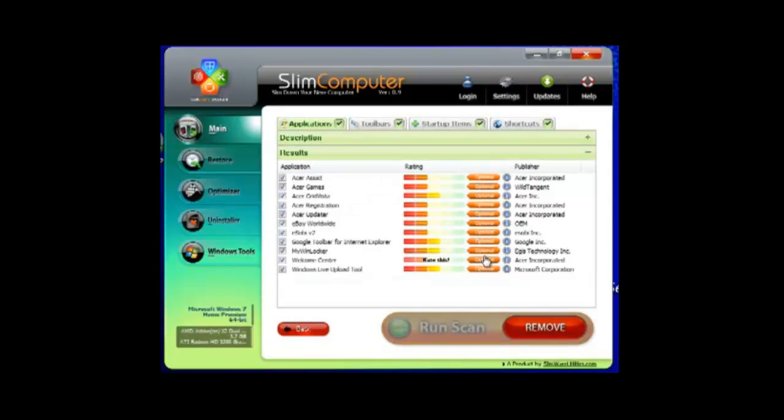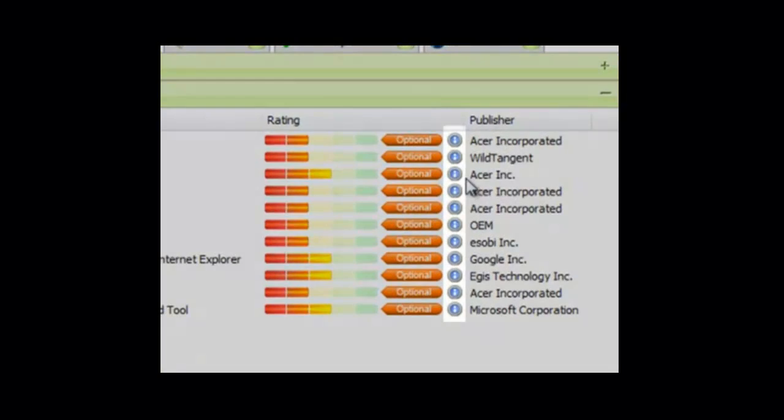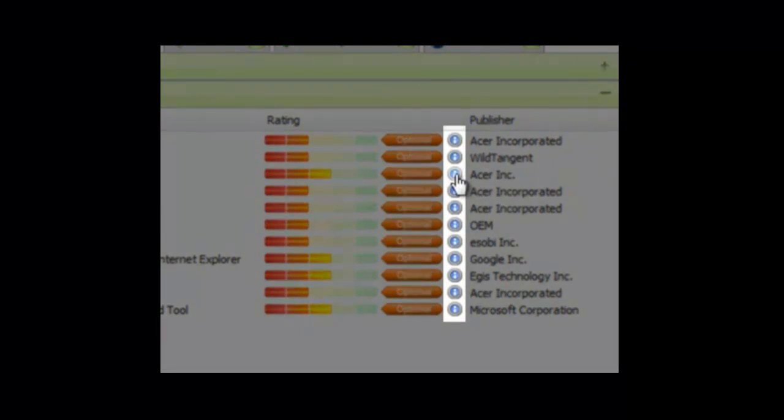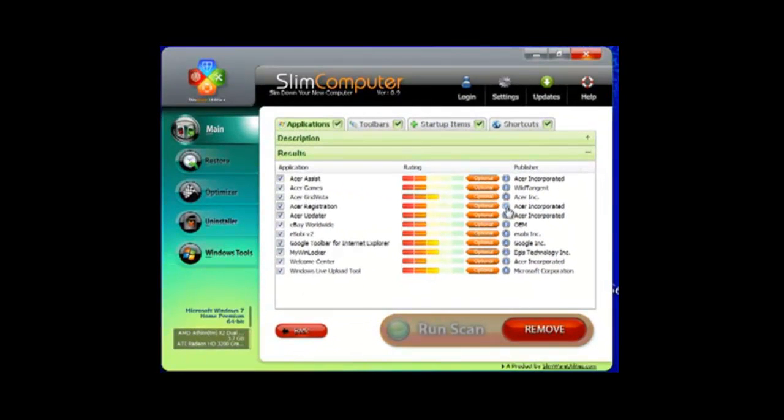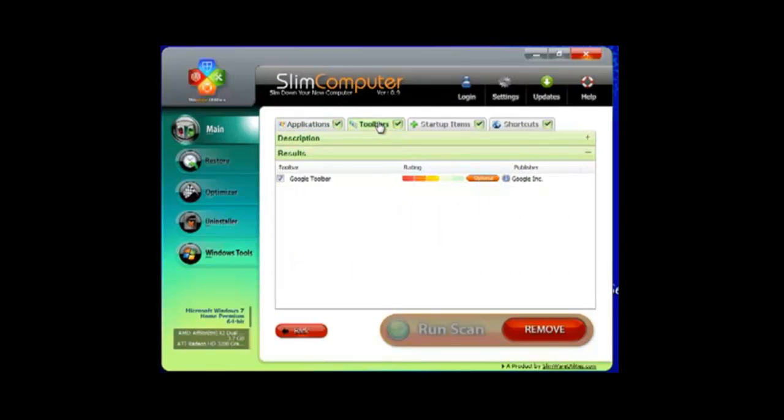Also, if you want to know anything about these items in detail, just click on the little information badge. This will open up a web page about that program, our toolbar, our service, providing more information about what you're dealing with. Next, toolbars, laid out the exact same way. Here we have the Google toolbar, not malicious in the least, but it doesn't add that much functionality to searching the web, so we recommend slating it for removal.